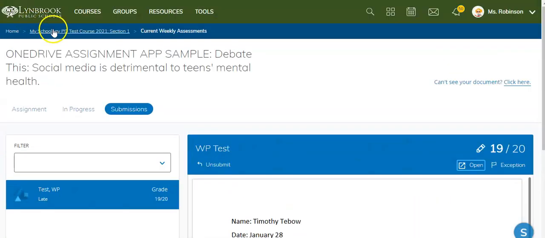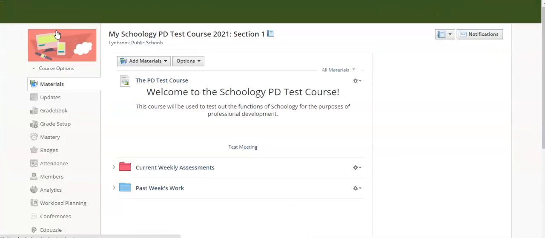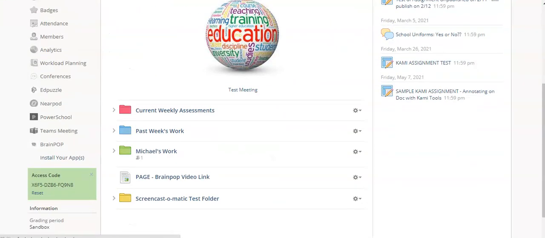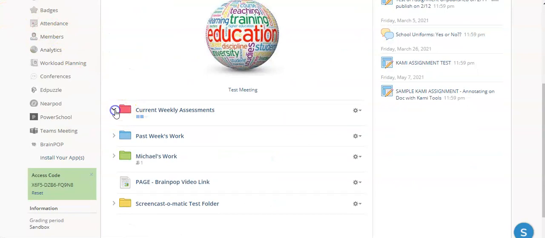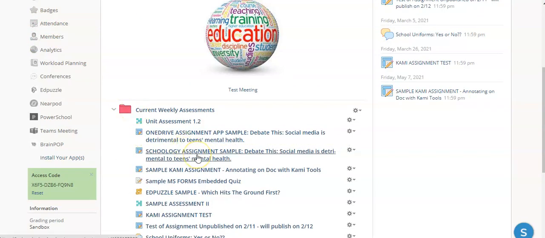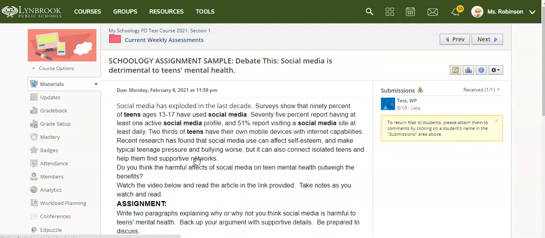Now I'm going to jump back over to my course, and we're going to take a look at how to grade the other type of assignment that I have in my little assignment folder here, which is just a general Schoology assignment, and I didn't use the app for this particular assignment. So I'm going to come on over here. Now you can see when I click on this assignment, the submission process where I'm going to be finding the submissions and grading looks very different than the OneDrive.